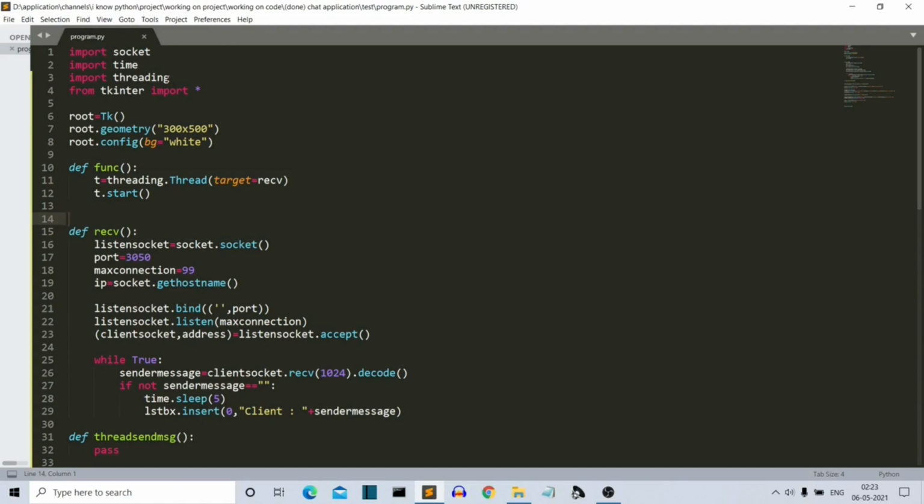Okay, so we are using this threading.Thread class here. The target is this receive function. So t.start means that the thread is started. Then let's come to this receive function.